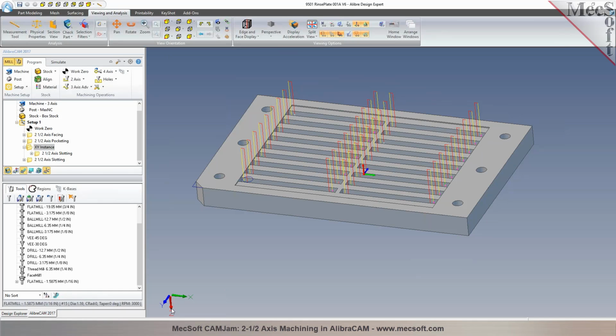You see those Z motions that appear in yellow and red. Those are your yellow is the plunge, and then red is the transfer motion. Retract and transfer.